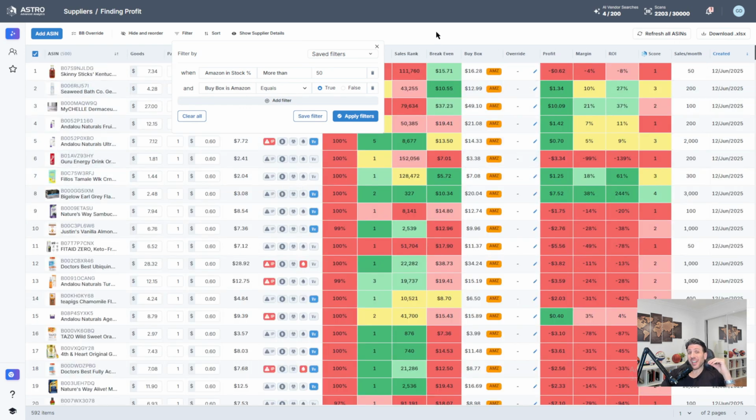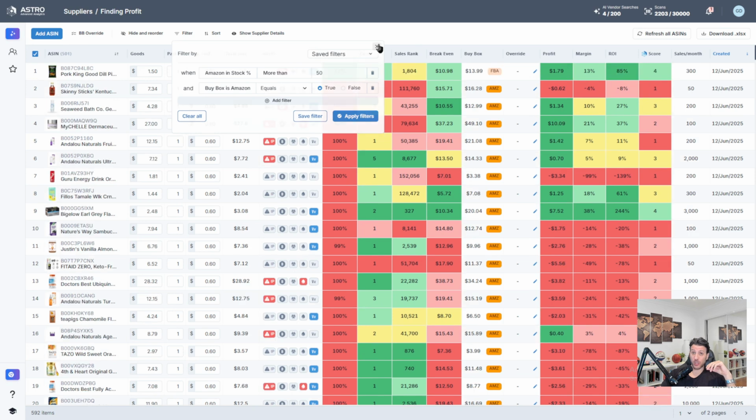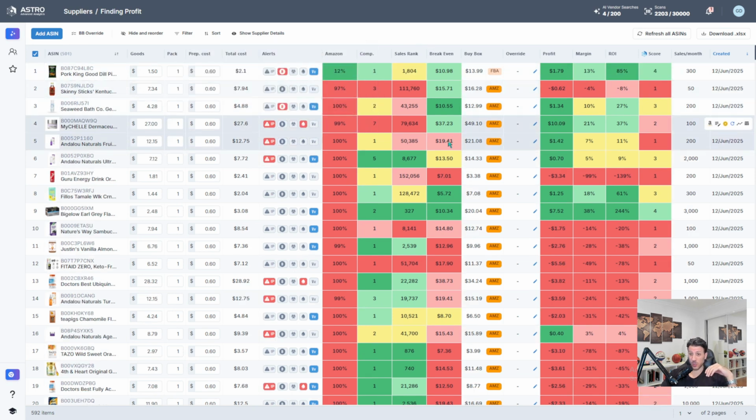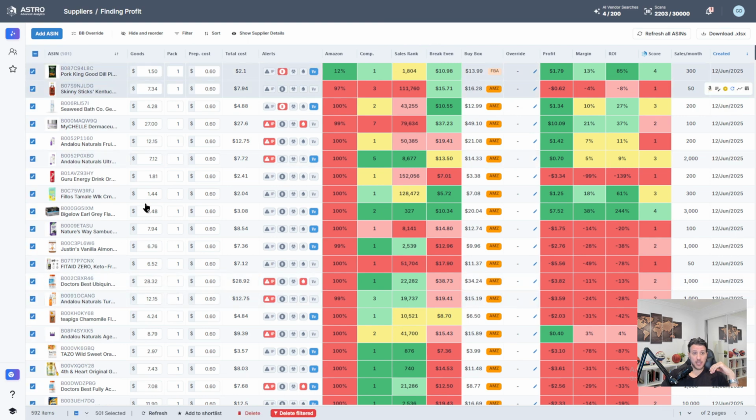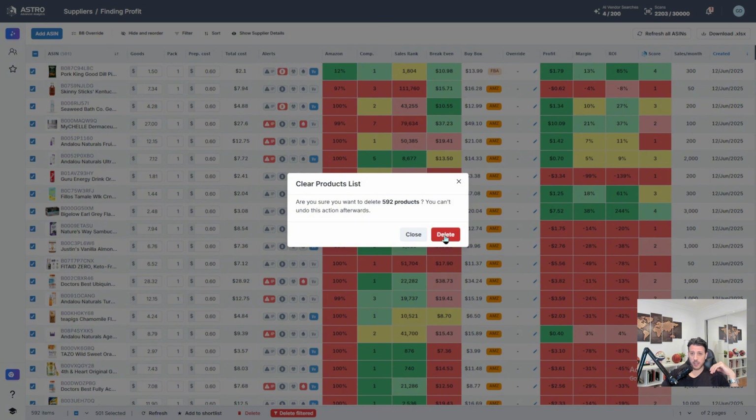So there's 592 where Amazon's in the buy box and they got a lot of it. That's good because we're just going to get rid of all these crappy ones. We don't want to see this crap. So we're going to go ahead and click on this, and we're going to delete all the ones that are filtered. 592 products. See you later.